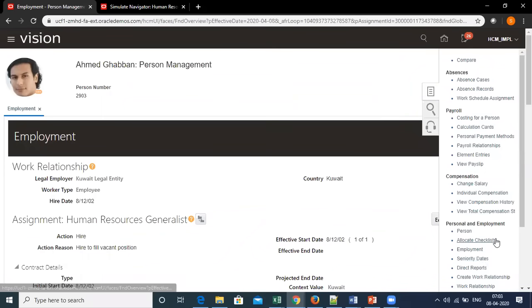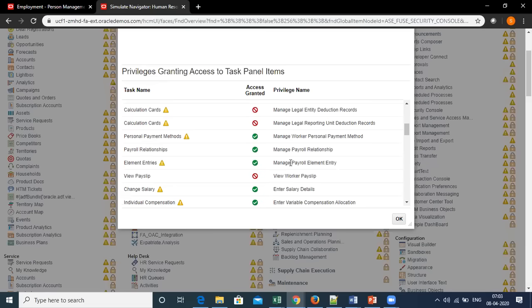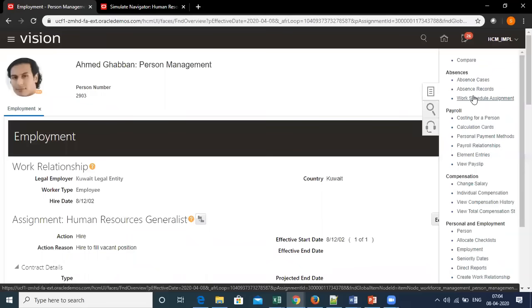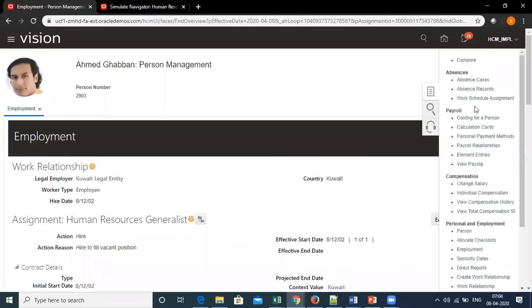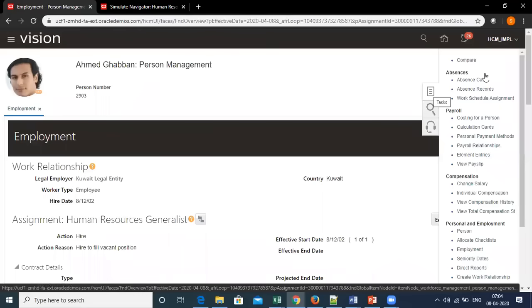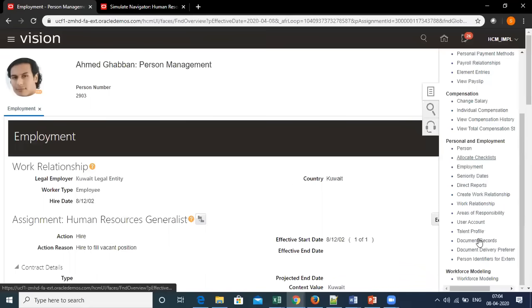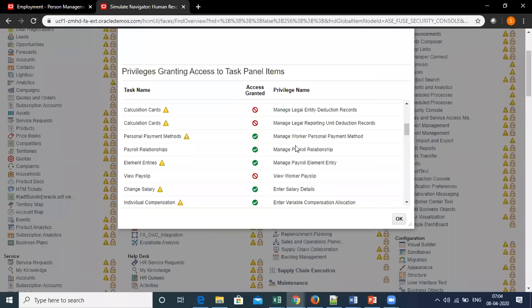So when we say whether this task is available or not, what do we mean? We mean whether that task will be available over here in the task list. This is the task list. Mainly every screen will have this task list. Whether that task will be available in the task list or not can be controlled by all these privileges.